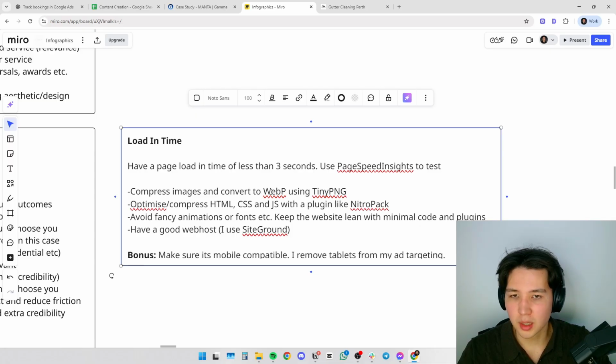You can compress images and convert them to WebP format using TinyPNG. Optimize and compress HTML, CSS, and JavaScript code with a plugin. I like to use NitroPack. It depends on your website, but yeah, you can use a plugin in most cases to do that.